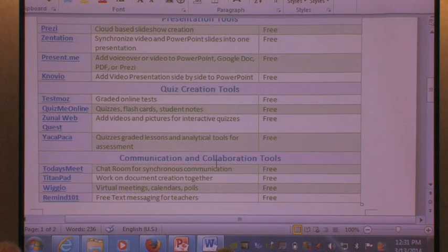Wigio does virtual meetings. You can have a calendar for your virtual meeting. You can have polls posted. And then Remind 101 is something I use because our campus is still in the dark ages. Our student emails are still GroupWise. And our IT professionals refuse to open up the ports that are necessary for them to be able to get their emails on their smartphones.